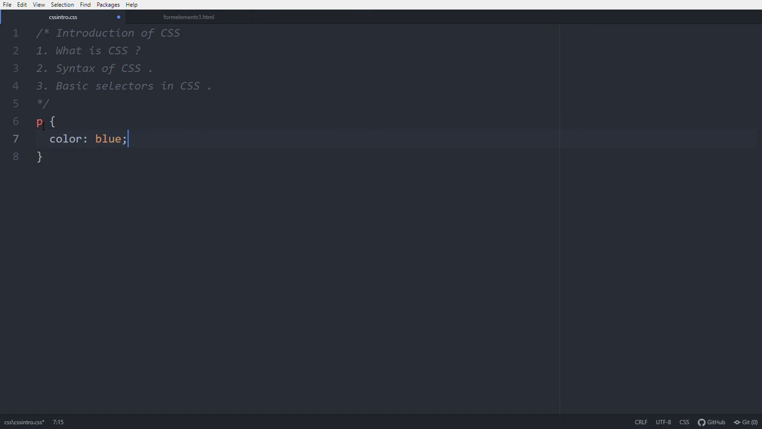This P is the selector and the color is the property name. Blue is the property value. This is the syntax of CSS. The next one is basic selectors in CSS. See, this P is called an element selector because we select only a single element. So this is the element selector.